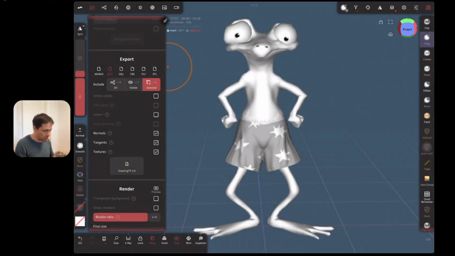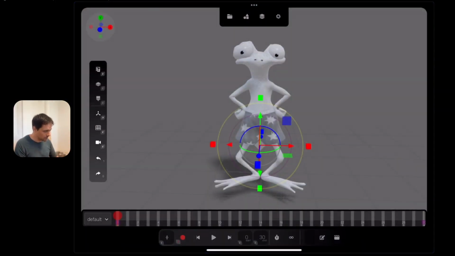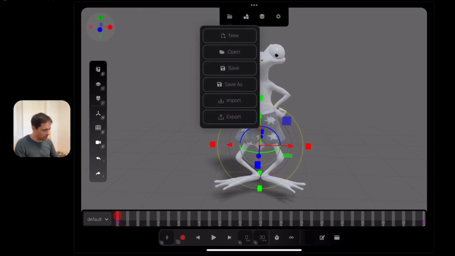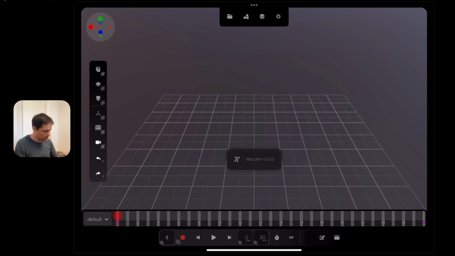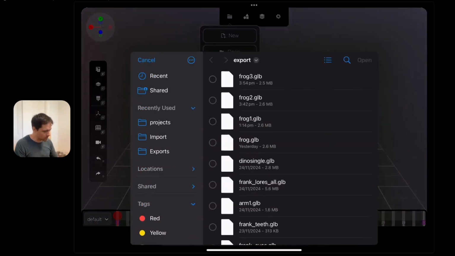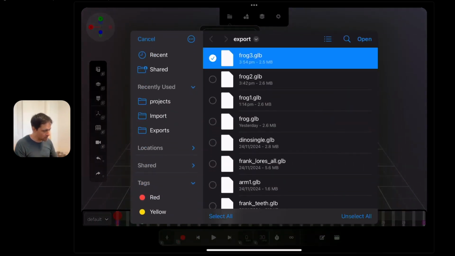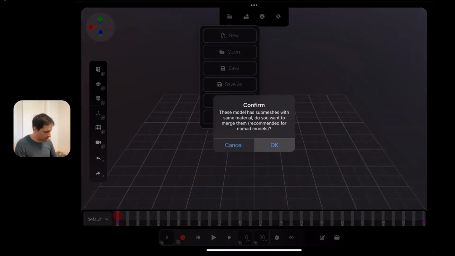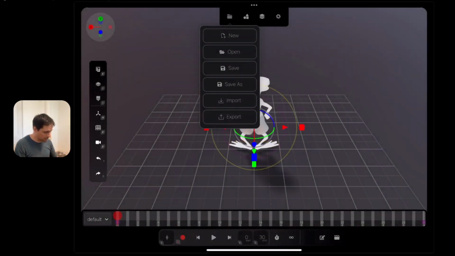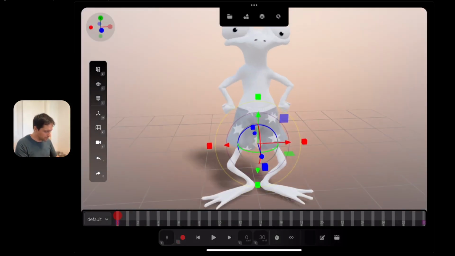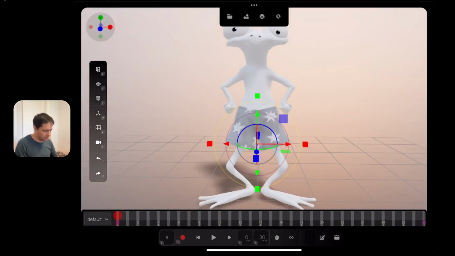Okay, so now that's exported, we can jump over to Morphin, and I'm going to reset my scene. So I'm going to use this menu here. I'm going to go new, and I'm going to go back to the same menu and go import, and I'm going to load frog3. So you can see this is 2.5 meg, so it's nice and small. You go open this dialog, I'll hit OK, and you can see we have a frog with the hands now a bit further away from the body.